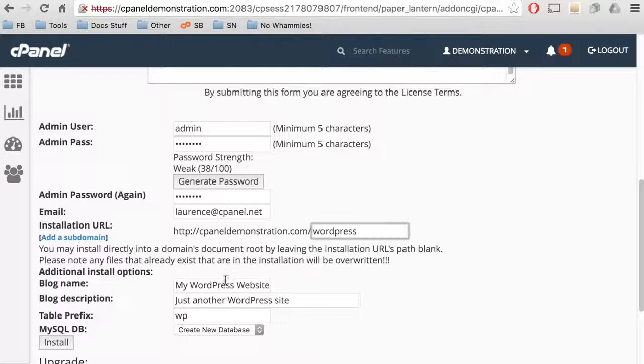After you enter the installation URL, give your WordPress site a name. I'll call it cPanel Demonstration. Then, enter a description. This will appear as the byline on most WordPress templates.